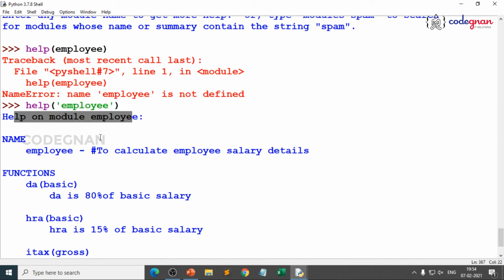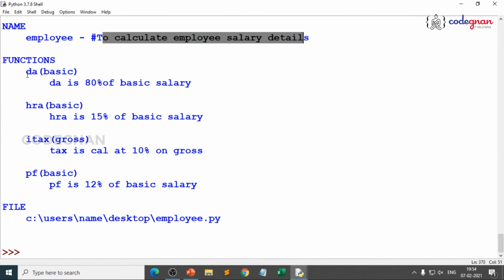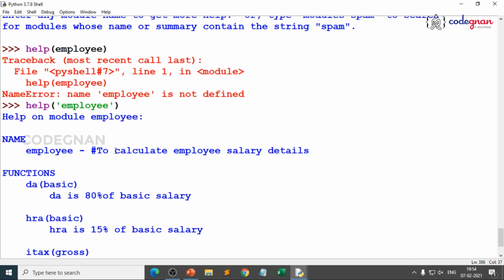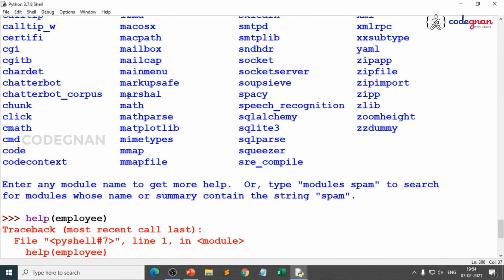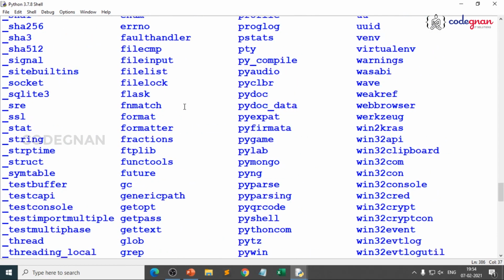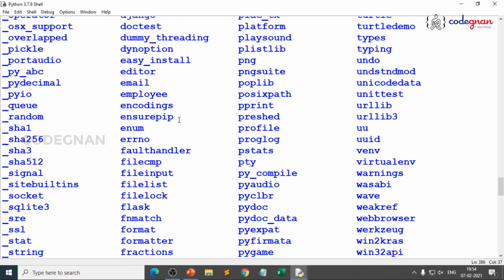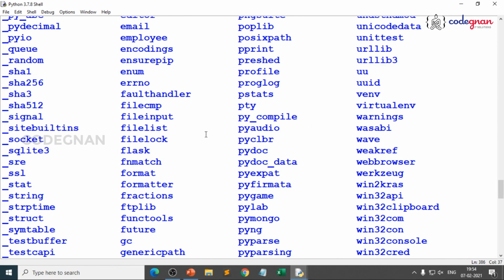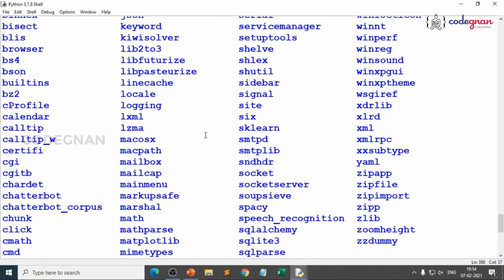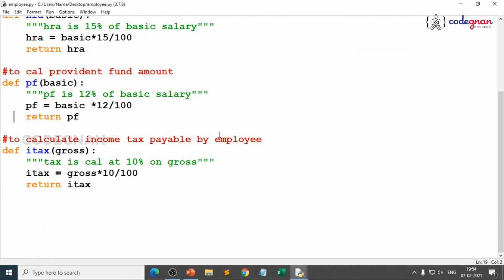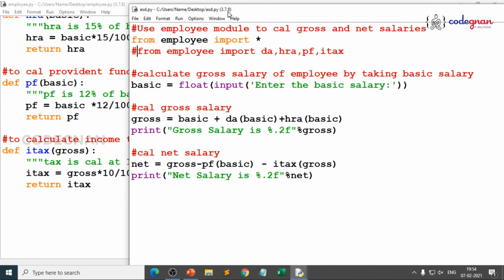So help of module employee, whatever the hashtag comment we gave, and how many functions are we having? 4 functions, and it is the location. So even before executing this, you can give help of employee. That's the reason I did it intentionally, and I wanted to show you whether we are able to see our module in the built-in modules list or not. Whatever module you create, you need not save in the root location. It will automatically fetch all these results if they are present in the same location.